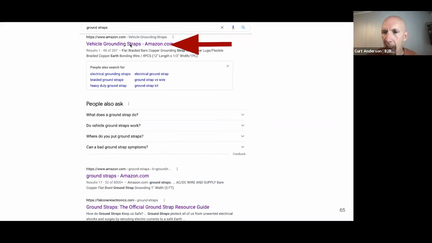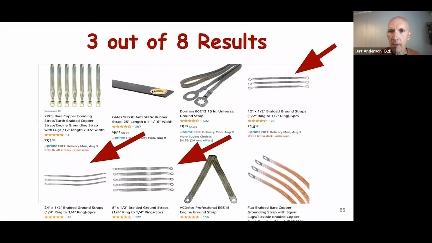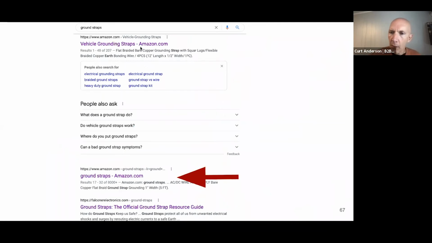So if I click on number 1, that number 1 position for ground straps that Amazon holds, check this out. That product right there to the right, where the arrow is, that's Falcon Electronics. So that's the number 4 position. Number 5 position is Falcon Electronics. Number 6. So we have 3 out of the 8 positions. So if a consumer, our soulmate, that engineer from Boeing, engineer from Lockheed Martin, somebody from Ford, when they click on ground straps and say they happen to go Amazon first, out of the 3 out of the 8 positions, they're going to see Falcon Electronics products.